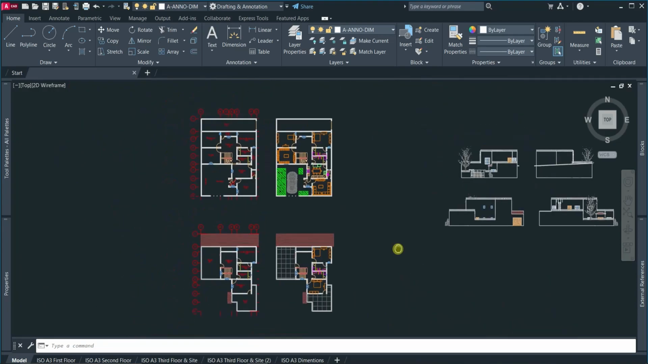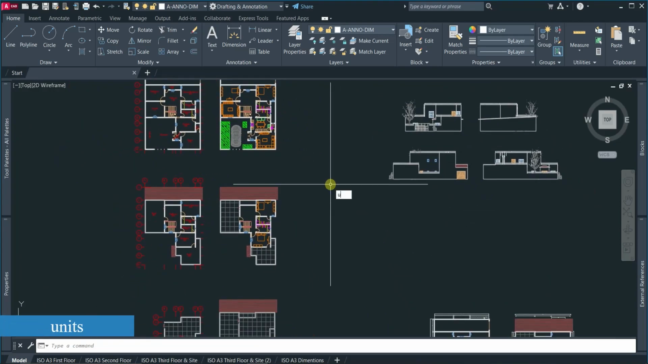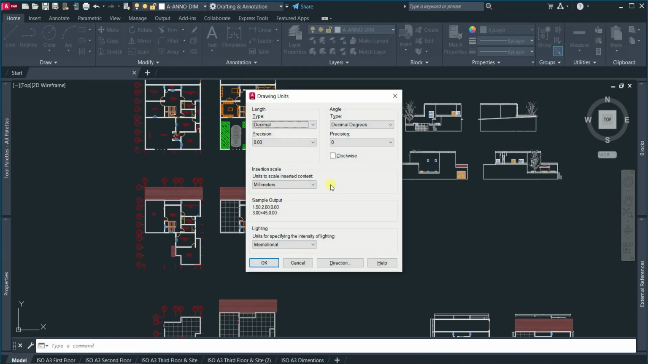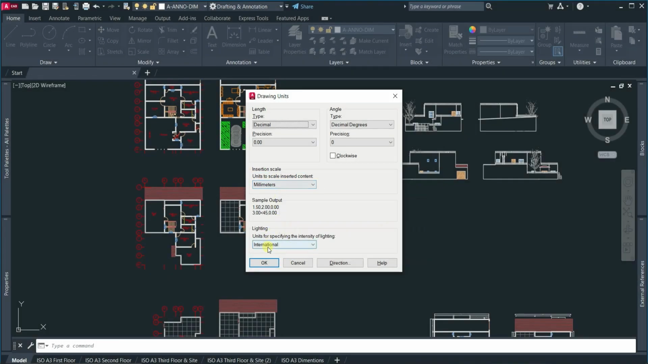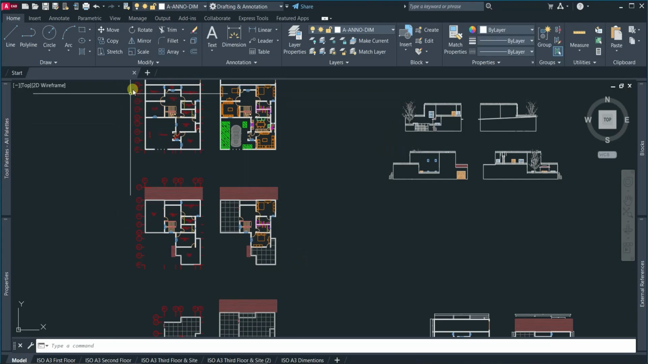Now let's check the units of the file. Type units in the command bar. Well, it's in millimeters. This step is important. We'll need to know in advance the units used in the AutoCAD file before linking it to a Revit environment.